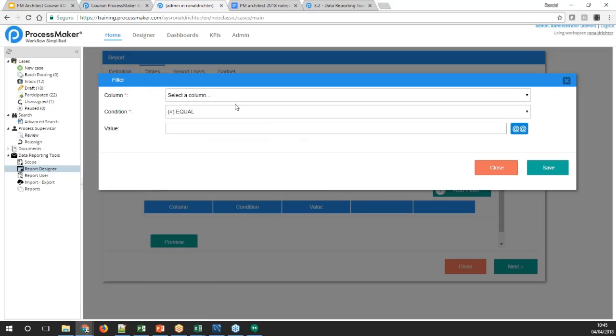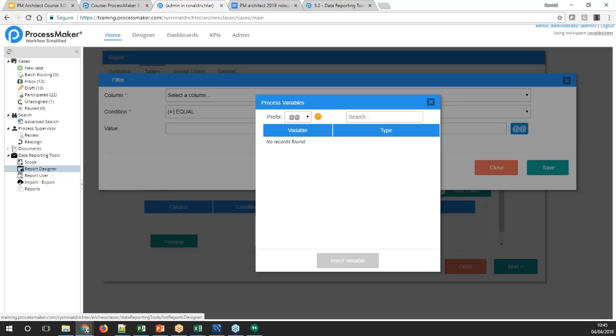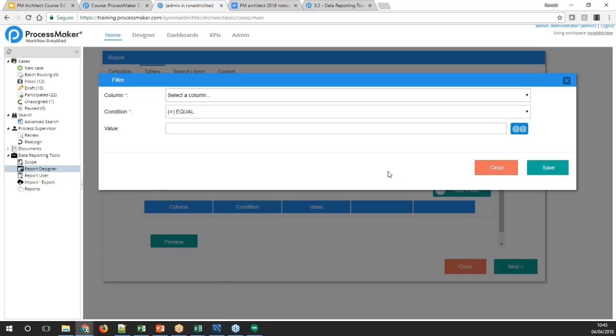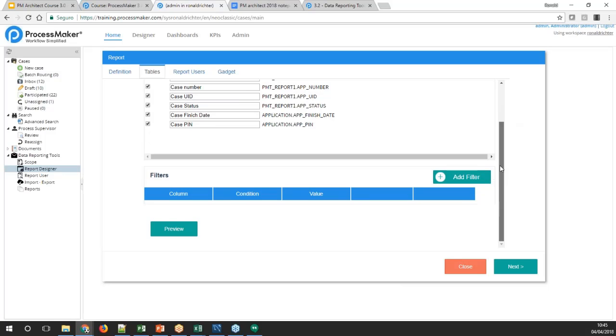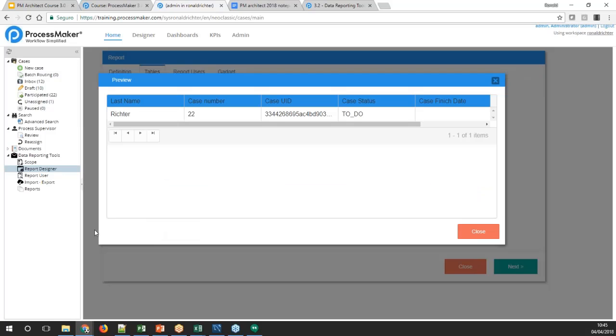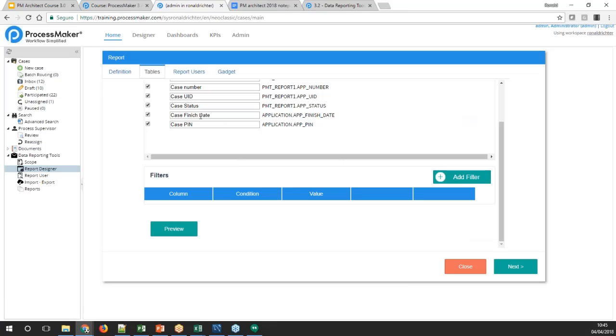I can also add filters here. I can use variables, but remember, in order to use variables, the variables should have been added in the variables config ini file. So in this case, I won't be able to use any variable. I'll close the filters screen. Take a look at the preview. There it is. That's the report. Finish. Okay, and I'll click on next.